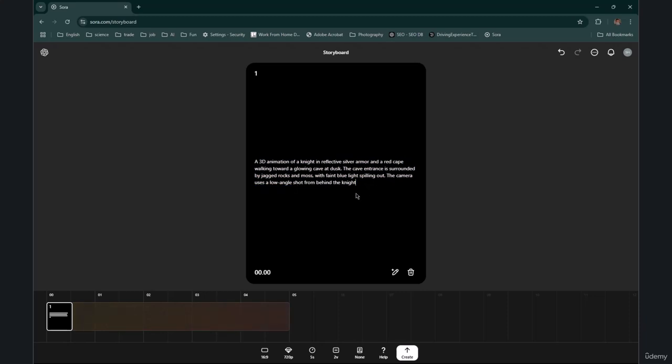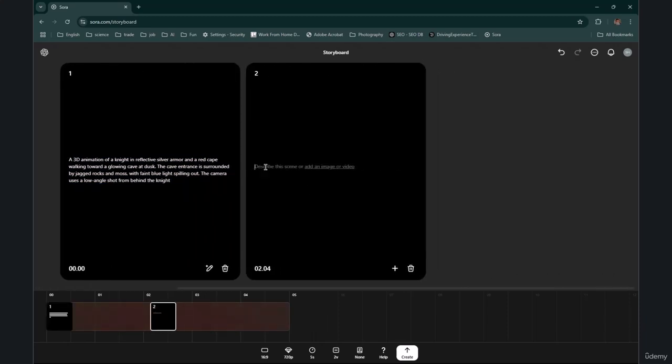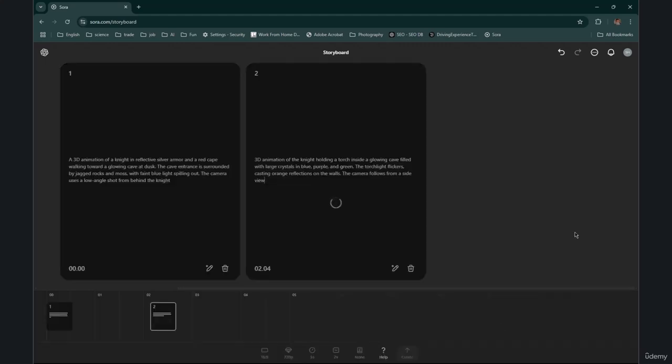You agree? The second one, it goes inside the cave. This is the prompt: 3D animation of the knight holding a torch inside a glowing cave filled with large crystals in blue, and torchlight flickers. The camera follows a side view, focusing on, and let's just delete that one. That is enough. Yep. Well, let's go with this.